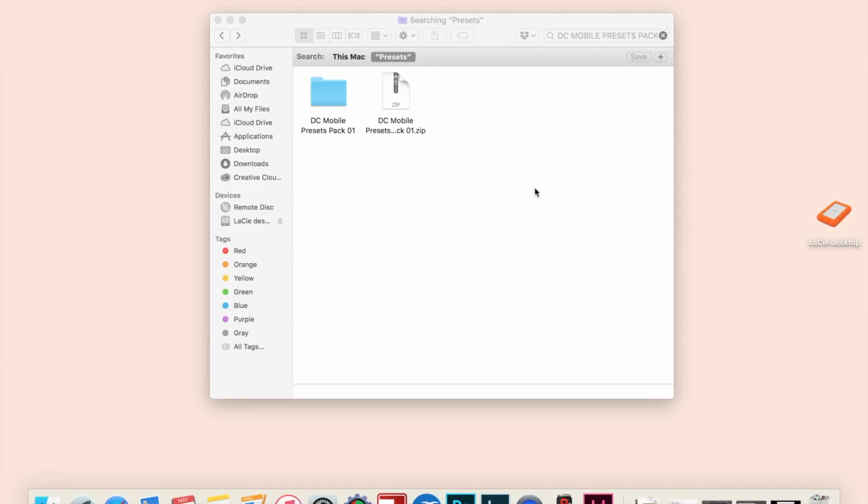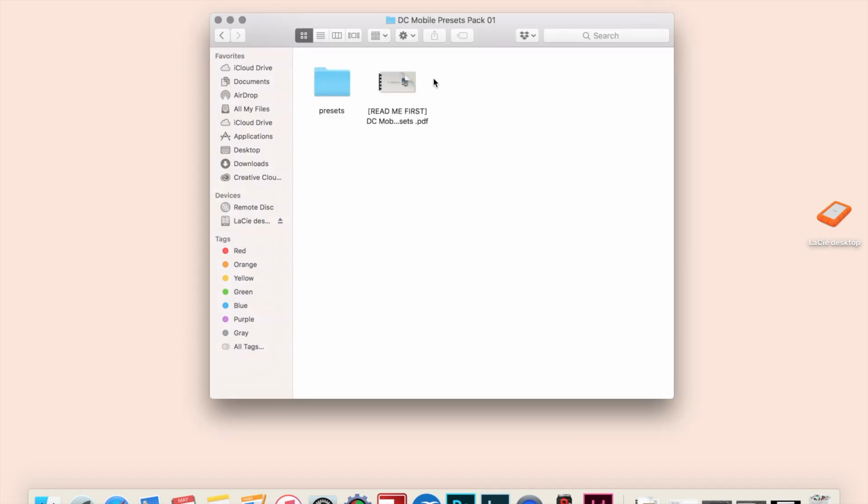In this video, I'm going to be showing you how to download and install the mobile presets on your app. So when you originally download the file, you're going to see a zip file looking something like this. When you double click on it, you will expand it and see this folder. Inside that folder, you will see something like this. I imagine you've already read this and that's how you got to this video.